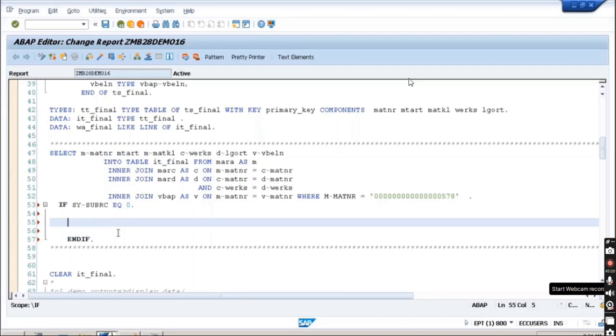Okay, so if SY-SUBRC equal to 0, then delete adjacent duplicates, because here the probability is there that you can get the duplicate data. You have seen that we have got the duplicate data, right? So DELETE ADJACENT DUPLICATES FROM IT_FINAL COMPARING ALL FIELDS. Okay, full stop, and check it.